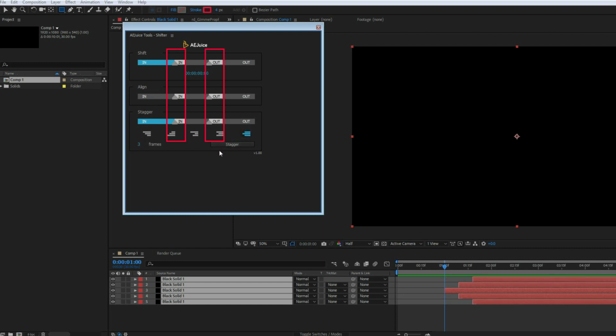These marker buttons help to work with our presets package. If you'd like to learn more about them, check out the link in the description.